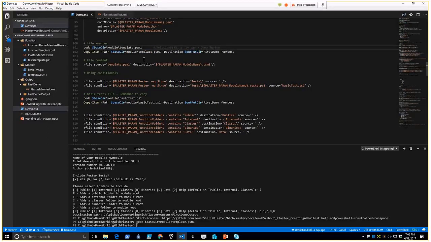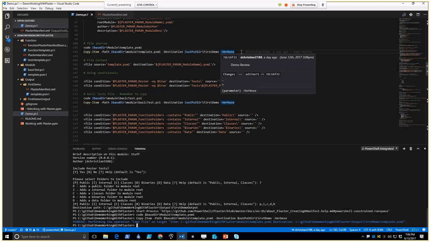The first thing I'm going to do is copy this source file in the same location with my Plaster manifest. Now, when you're working with these source files or template files, it's important to note that everything is relative to your Plaster manifest. Normally, what I like to do, and what you should be doing as well, is create a new folder for each of your manifests. So each manifest gets its own folder.